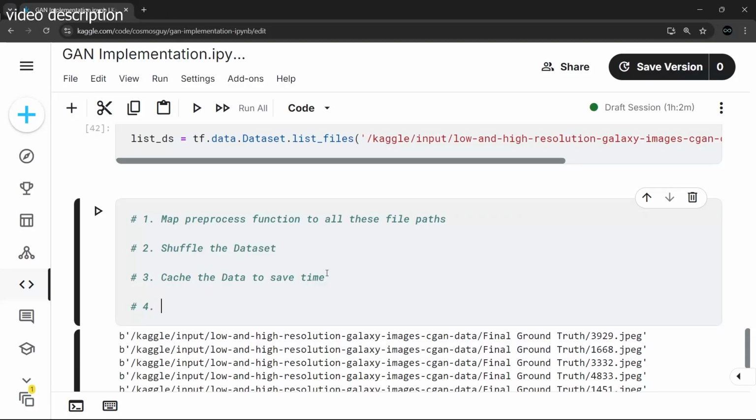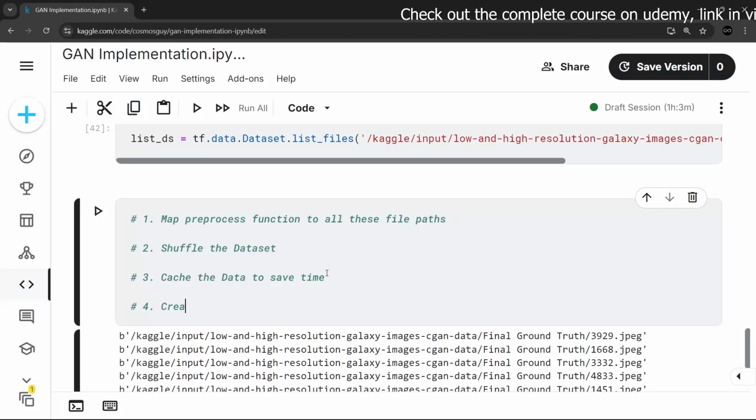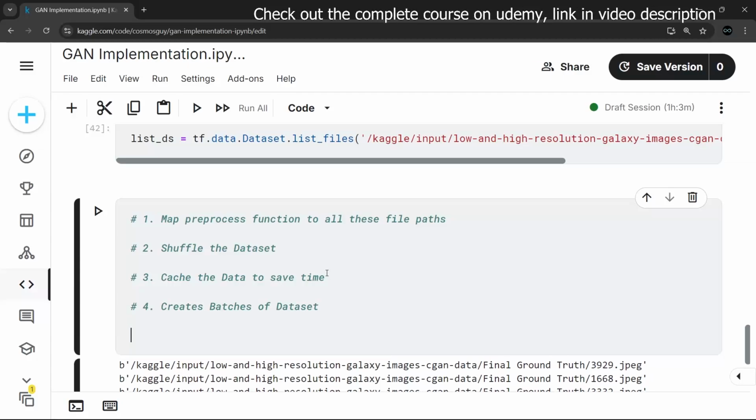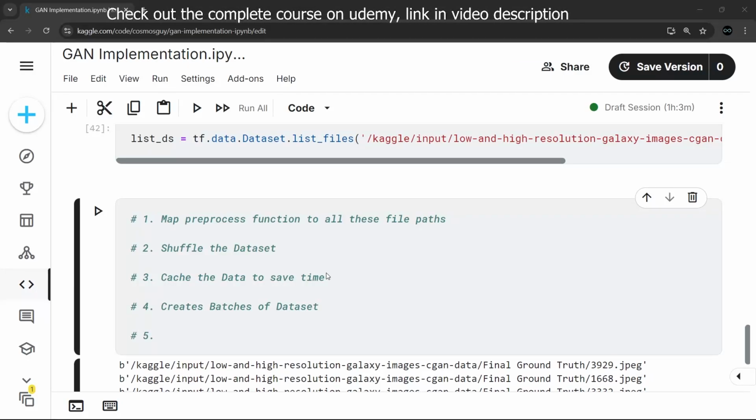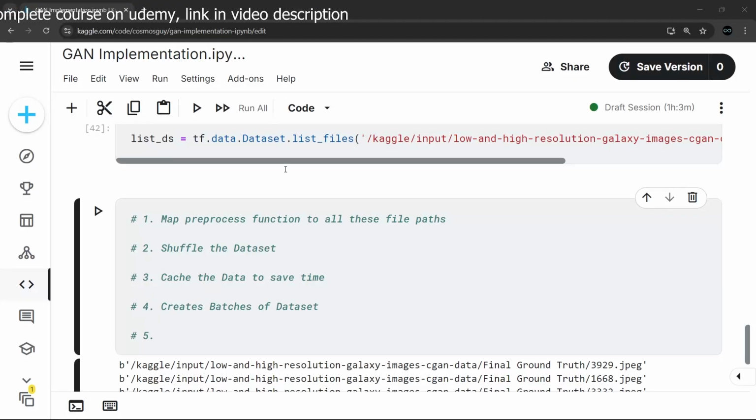After that, you can go ahead and create the batch of the dataset. Let's say you want to use 128 as the batch size, 64 as the batch size. Whatever number that you can come up with, you can go ahead with that. So create batches of dataset. And on top of this, what we use is called prefetch.